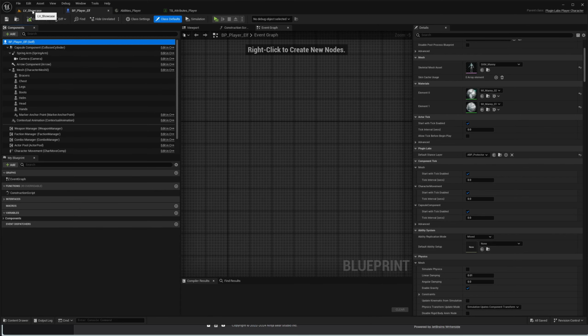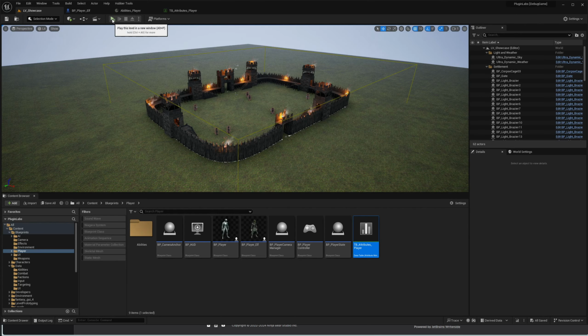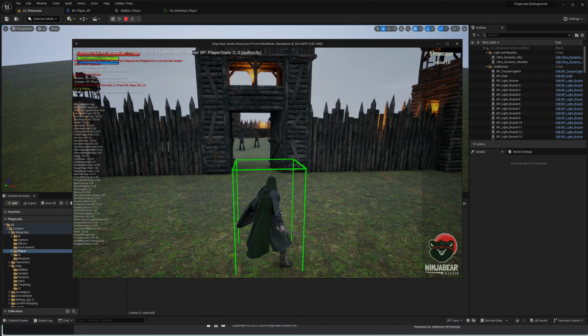Now this completes the setup and we're ready to test the project. I can hit play, go to my console, and type showdebug abilitysystem, and then back in the game I can see that my avatar is set correctly as the player, the owner of the ability system component is the player state, and I can see all my attributes, including their default values.